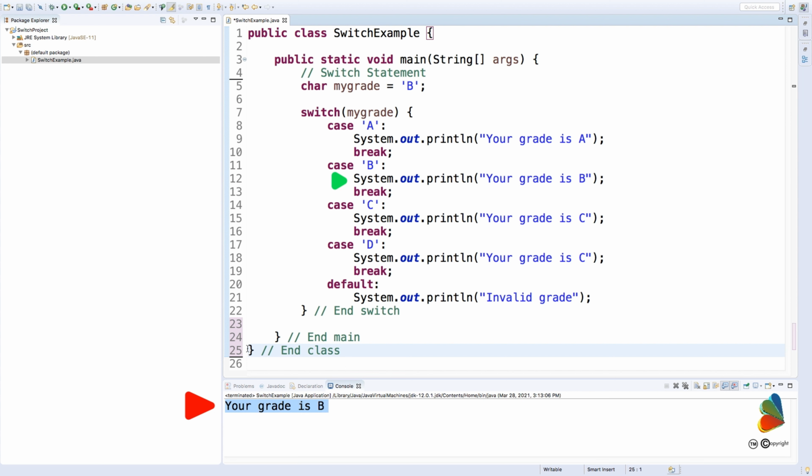The following code will be executed. Print: Your grade is B. In this case, the value matches, and then break and exit from the switch.